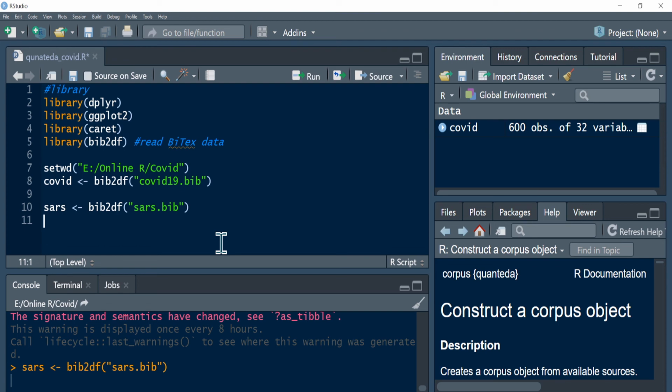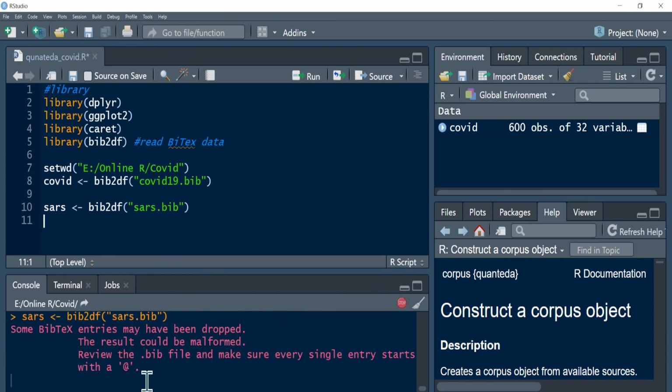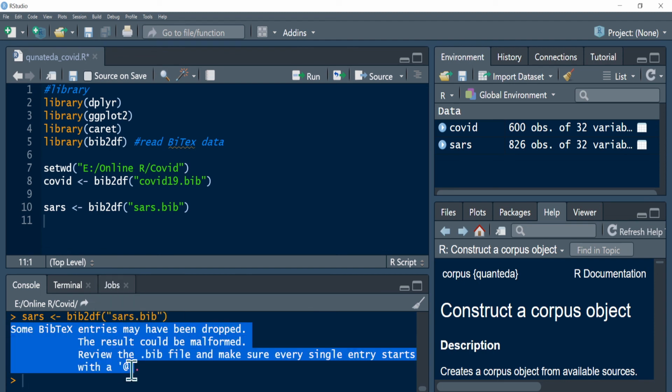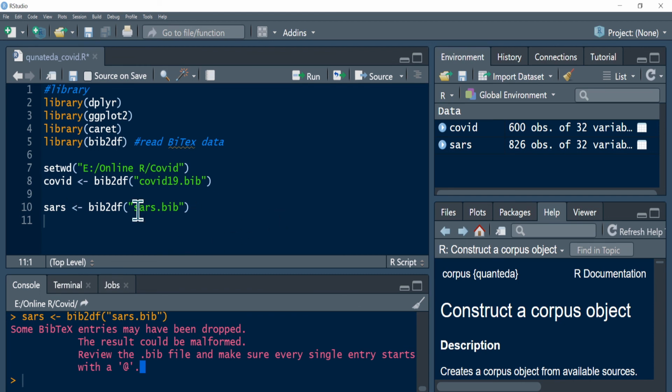Once I have read that, I have 600 observations and 32 variables for COVID. For the next one, there's some kind of ignorable error, because in some of the records in my bibtext file there are issues with how the bibtext file is written. First I exported these references from PubMed to a Mendeley-readable format, and then from Mendeley I wrote it into a bibtext file. That's a very minor procedure which you can do in Mendeley, the reference management software, and you can easily convert it to bibtext. Once you convert it to bibtext, then you can read it in R.